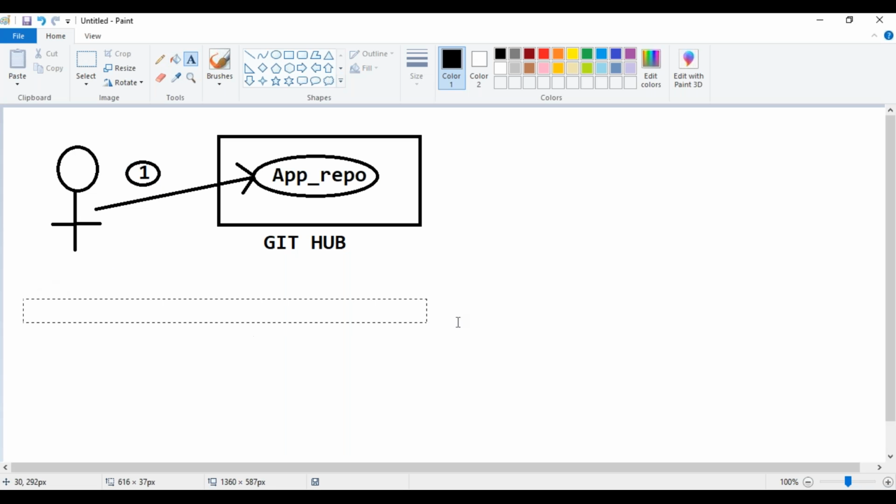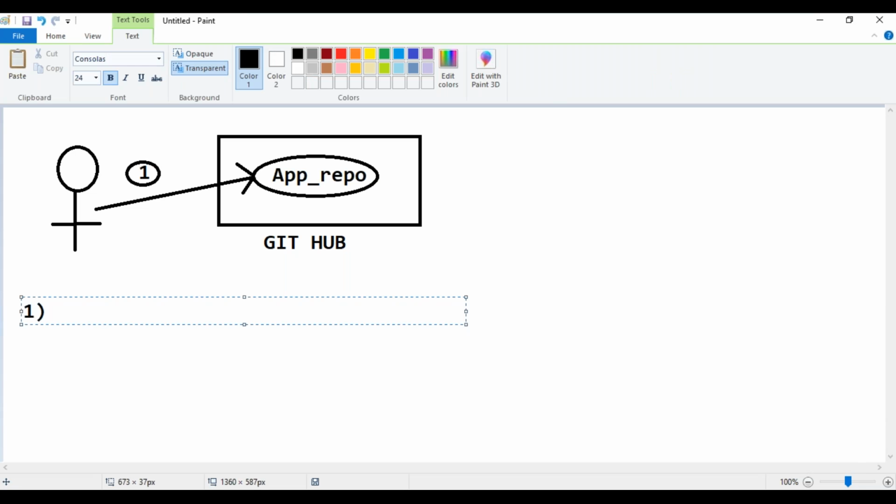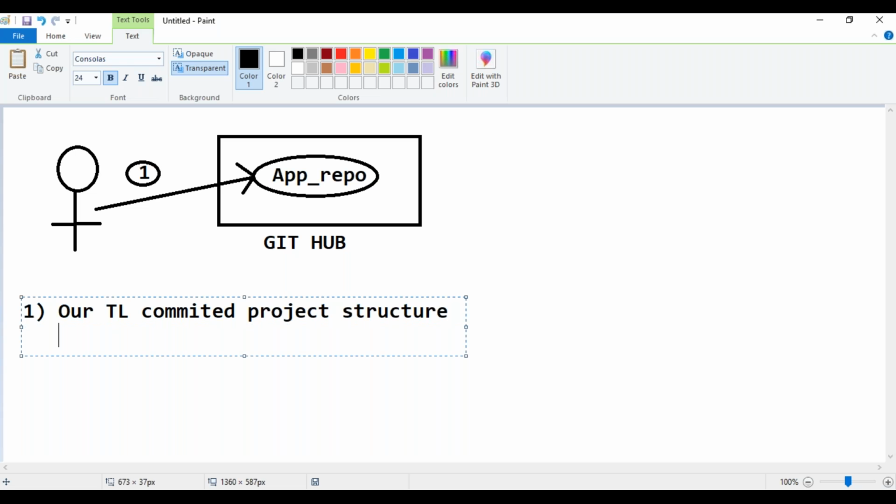Now point 1, our TL, the team lead, committed the project structure, just the folder structure, to the Git repository. He added some dependencies also which are required, and he committed that folder structure to the Git repository.